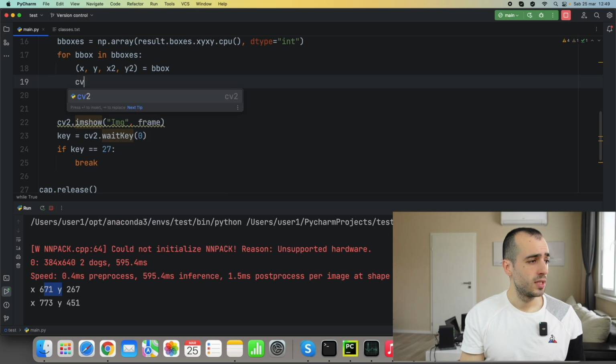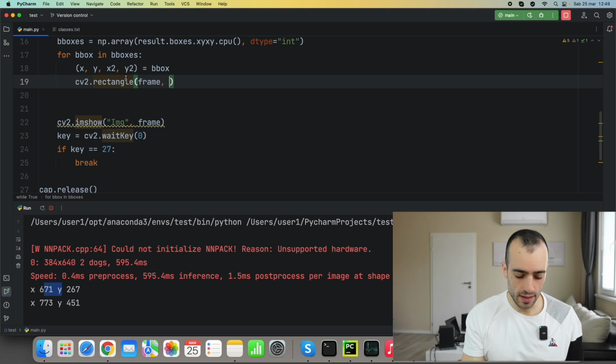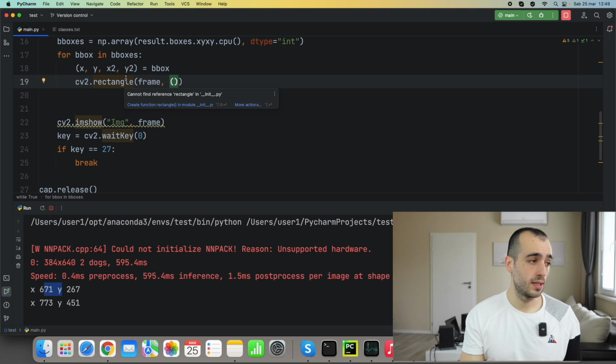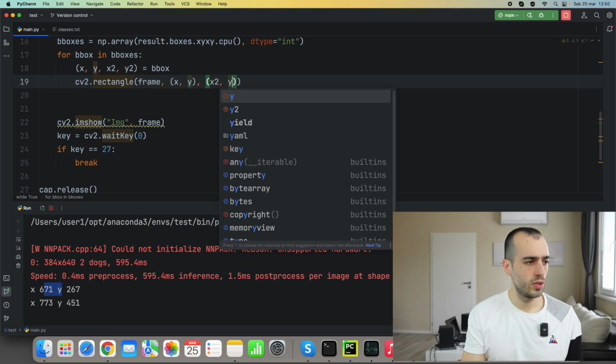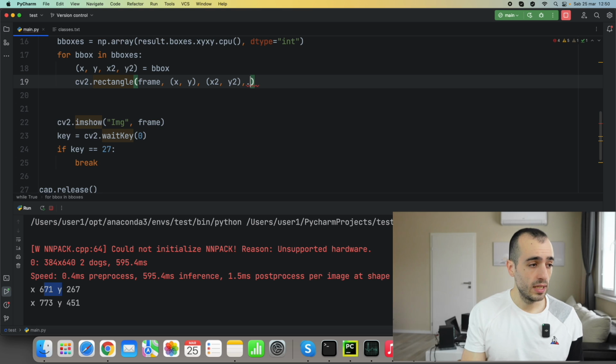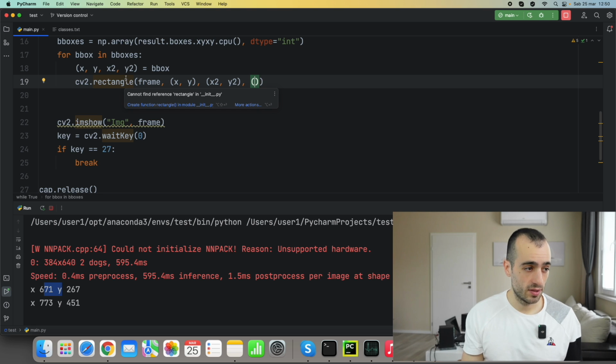So we do cv2.rectangle. Where do we want to draw the rectangle? We want to draw the rectangle on the frame. Then to draw a rectangle, we need 2 points. We need X and Y, which is the top left point, and X2, Y2, which is the right bottom point. Then we need to decide what color we want to make this rectangle. Let's make this rectangle red, because it's easier to see. It's the best color for this contrast that we have in this video.